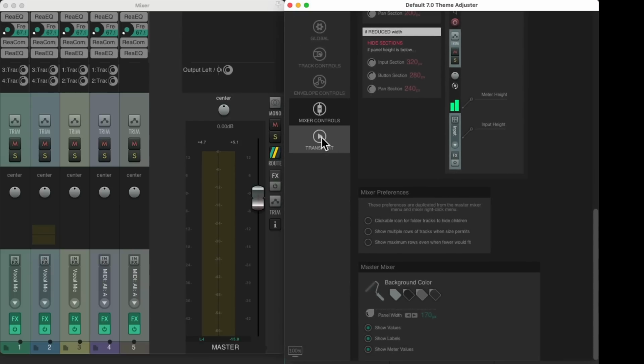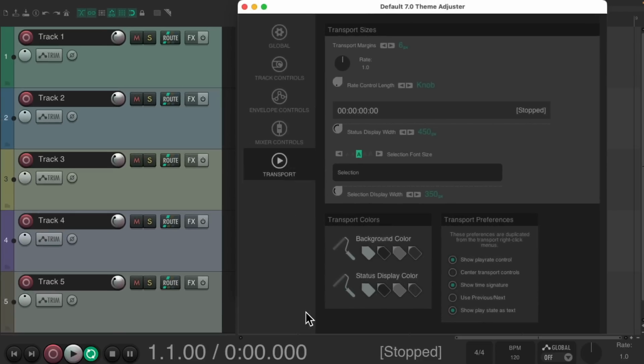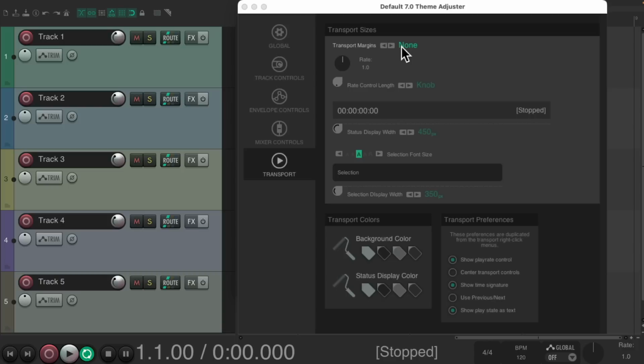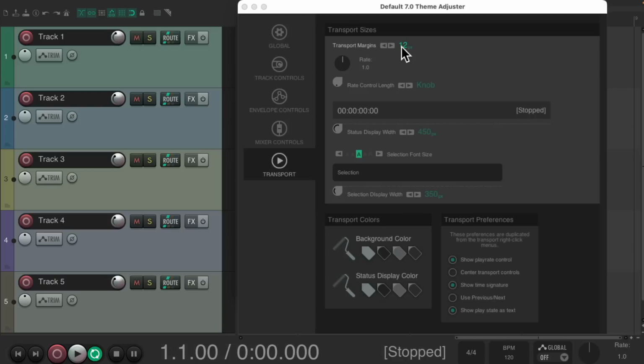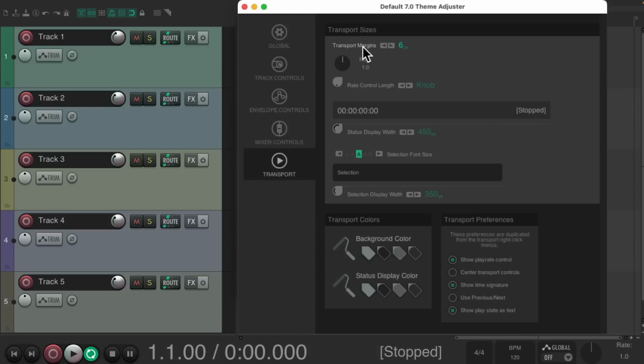Next we have the transport, which is down here. We could start off with the transport margins, make them smaller, putting our elements closer together or further apart if we want. Then we have the rate knob, which starts out as a knob, but if we make it bigger, it turns into a fader or slider. But it takes up more room and sometimes removes other elements from the transport, depending on the size of your elements you chose in your layouts.